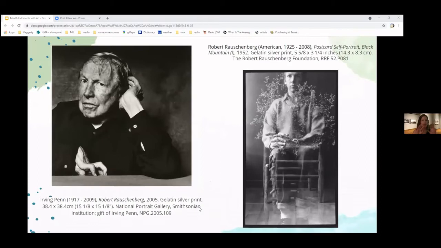And you can see two different photographs of him, one taken by the artist Irving Penn just a few years before he passed away. And the other is a self-portrait that he made. And there's an interesting quote. Irving Penn took many, many photographs of many artists, but there was a visual editor at the New Yorker who was close with him and wrote about Penn's reflection of taking this photograph of Rauschenberg.